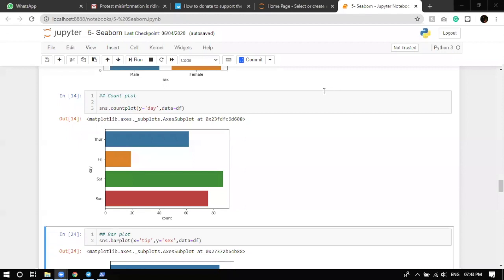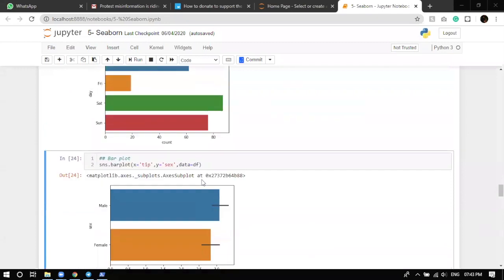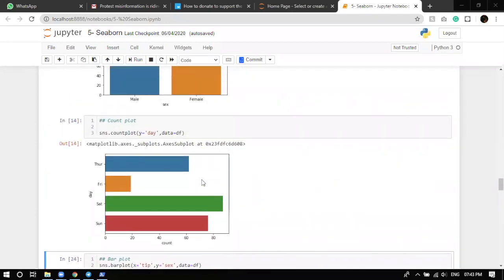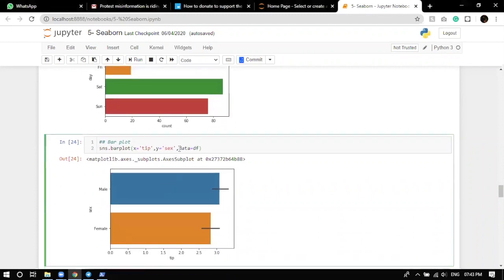Cool. So let's come back. A bar plot is just like a count plot, but it can take both of the axes. So what exactly can you give in a bar plot? Just imagine we give x as tip and y as sex, and the data is equal to df. Now what will it take?